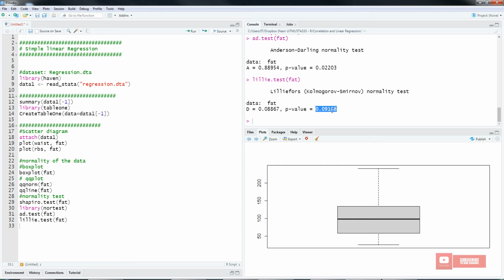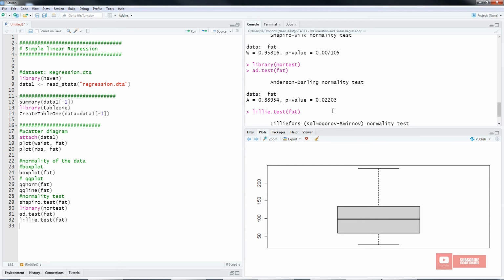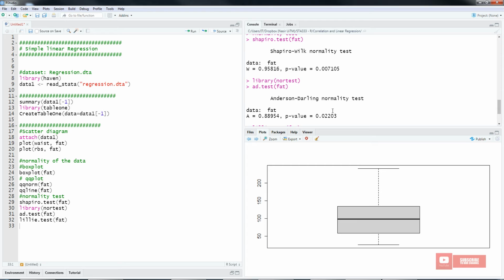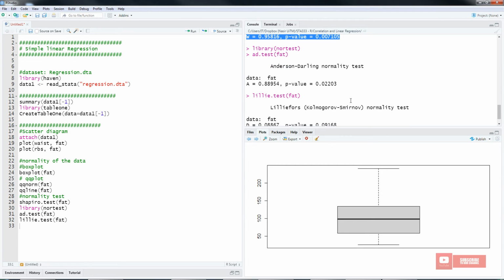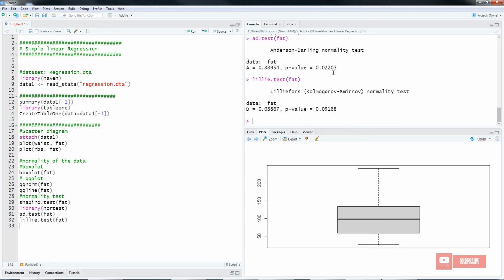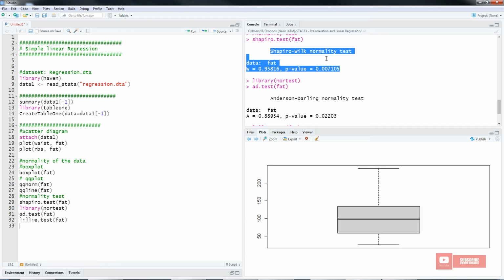So which test should be believed? Based on the paper from Professor Yap Bee Wah, the power of Shapiro-Wilk is higher compared to other statistical tests for normality. So we will choose Shapiro-Wilk to indicate the normality of the data. That's all for the exploration of one variable. We can continue for the others, waist and RBS variables.